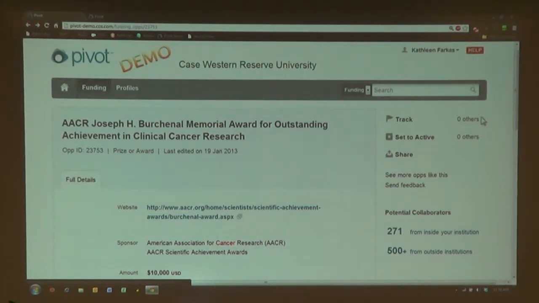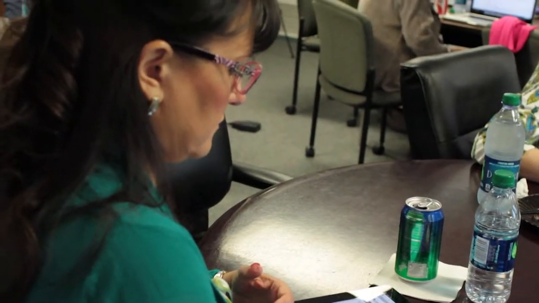Now I want to talk about what's up here in the upper right. So you see where it says track, set to active, and share. Those are some different things you can do with these records. You do need to be logged in to do that. So if you're not, it's going to say log in to track or log in to share. So if this is a record you're interested in, you can basically put it on a list of favorites, kind of like a bookmark. And so you maintain your own list of things that you're interested in.